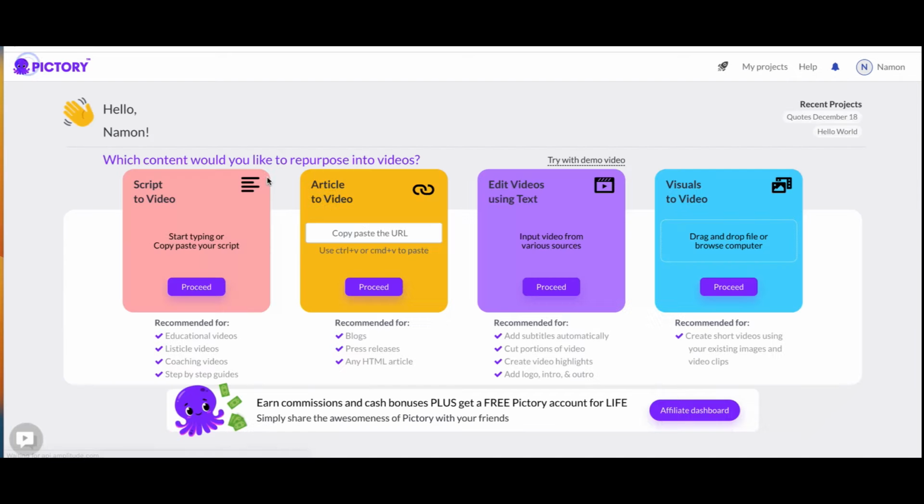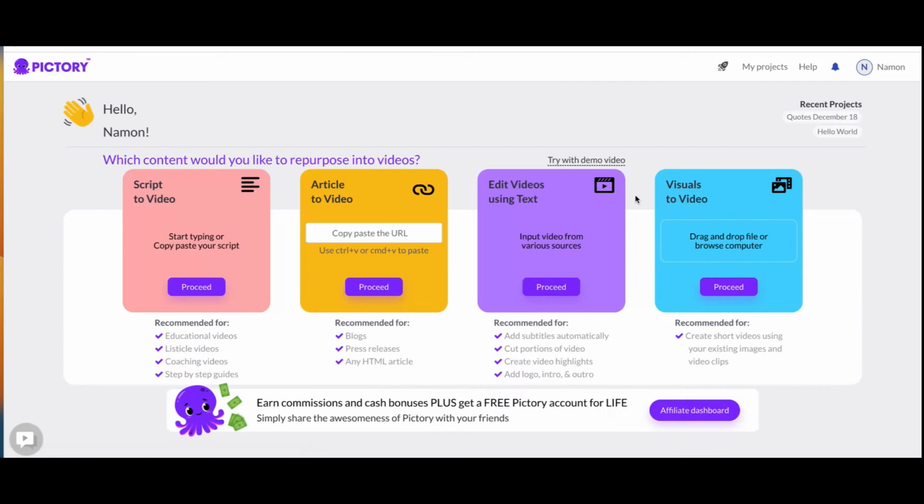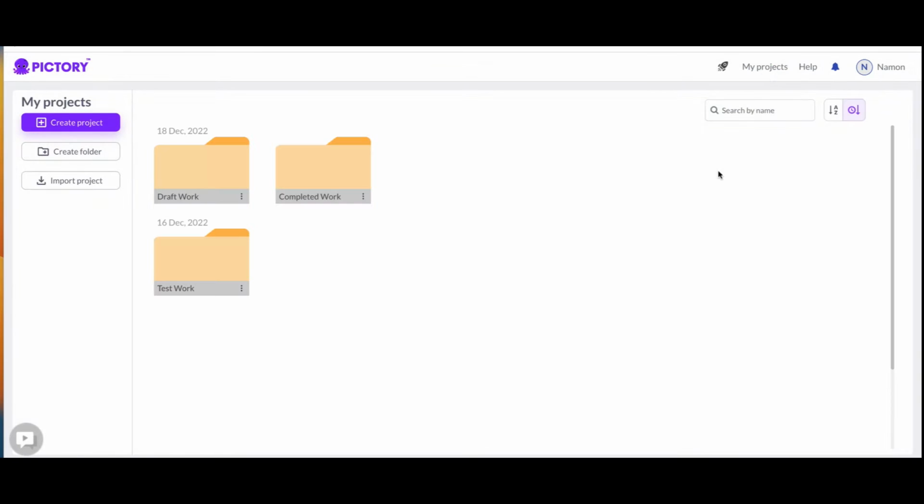So what I'm going to do is I'm going to go to My Projects, and then once I go to My Projects, we're going to see the My Projects screen. Now, if you don't know how to get to it from the main dashboard, it's very easy, and I'm sure those of you using Pictory right now know how to do this. Just click on the My Projects link in the upper right-hand corner. You will be taken to the My Projects screen.